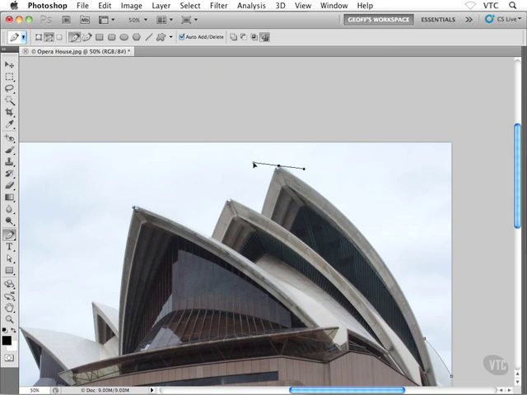So I'm going to bring my cursor way up towards the first peak and click and drag. And all I'm trying to do is line up the path with the edge of the Opera House. And sometimes I do get it. It looks like I got it here. Sometimes I do get it with one click. Other times I fail miserably and I have to go back and clean it up. Okay, so that looks great.